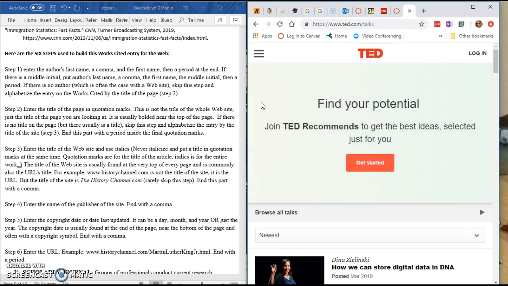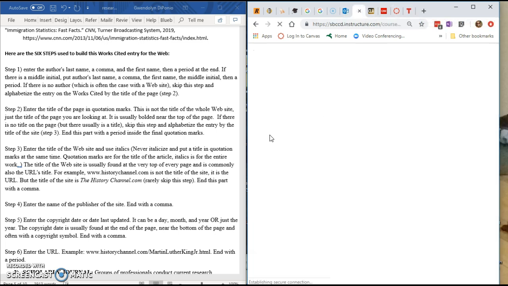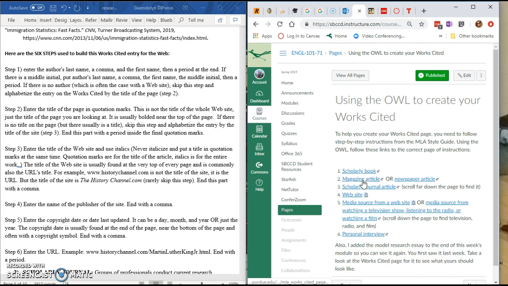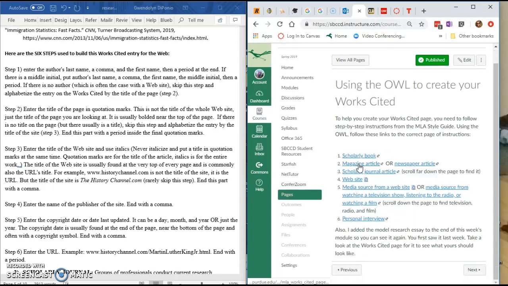I have a new link, not new, it's in our class on where to go to find the different steps for all of your sources. So go to our module in week 8 and you'll find this information on, when you click on these links, it'll take you to exactly where to go to find the information on how to complete your Works Cited page with your sources.